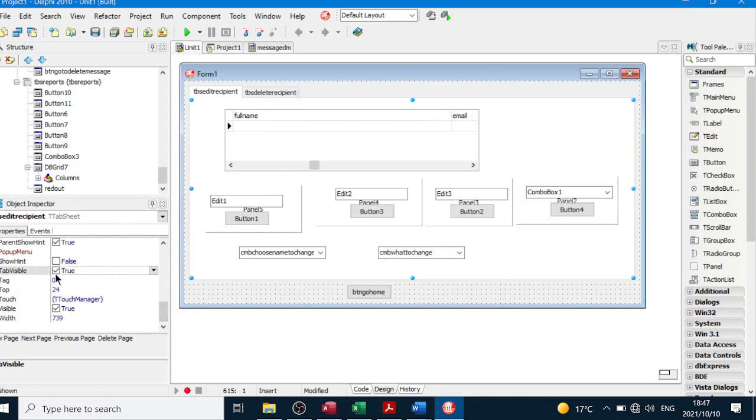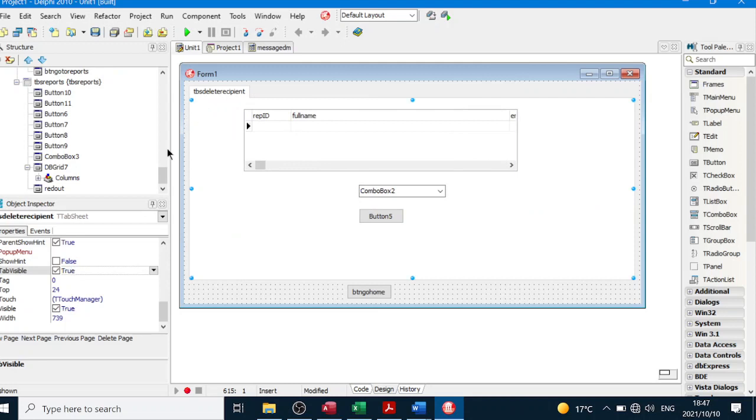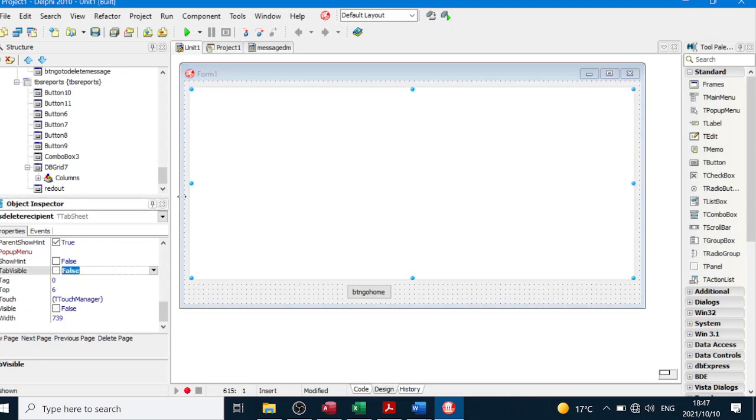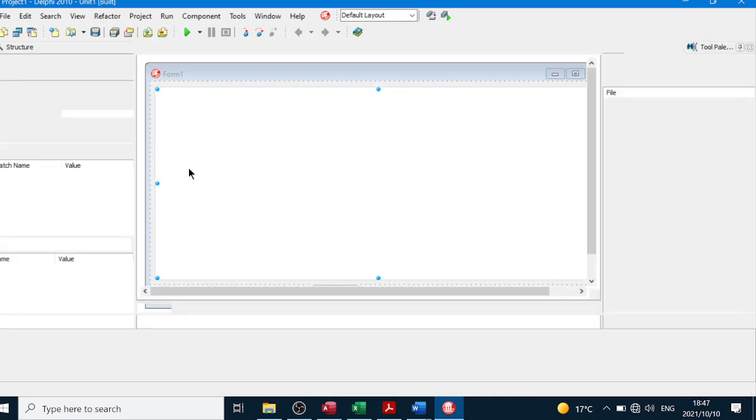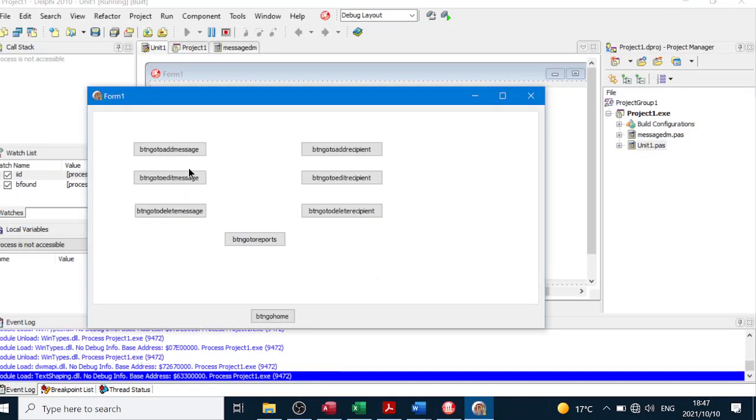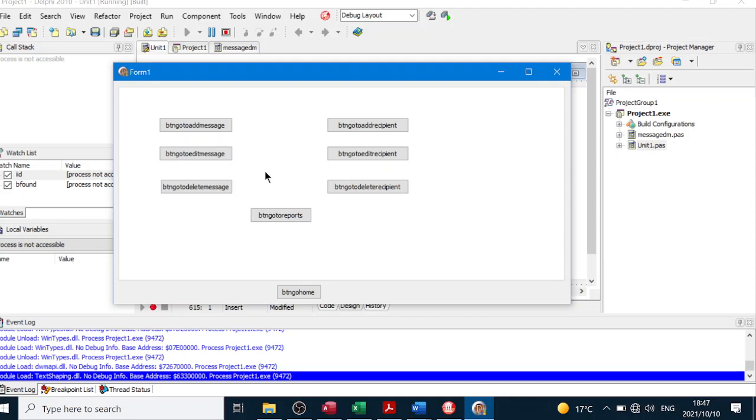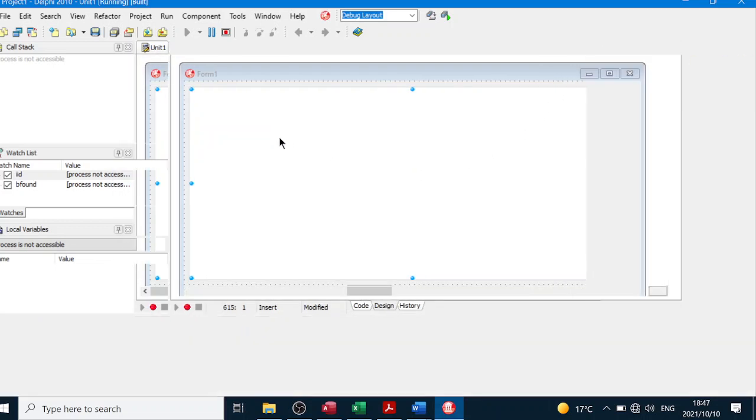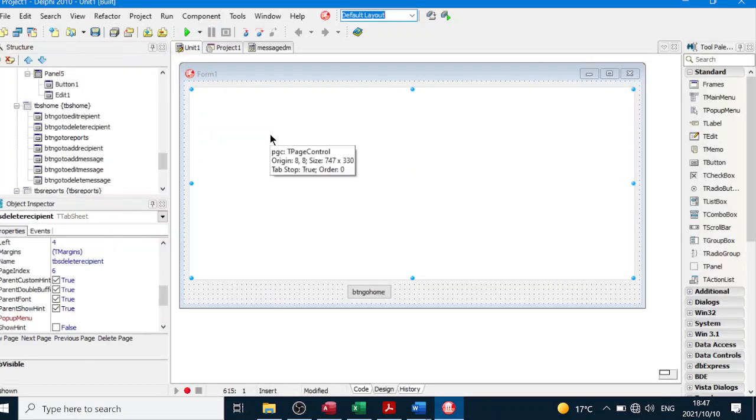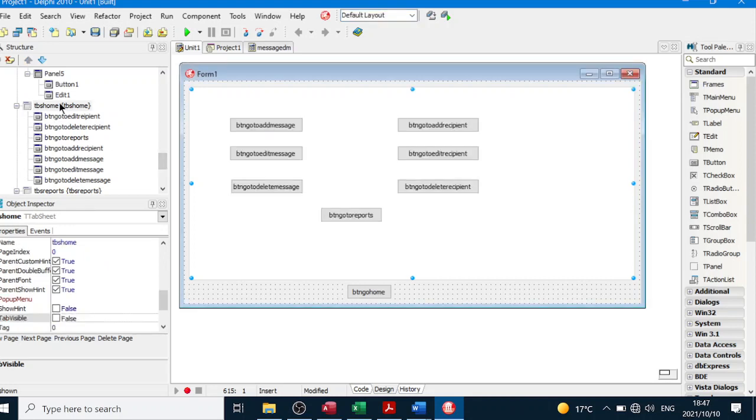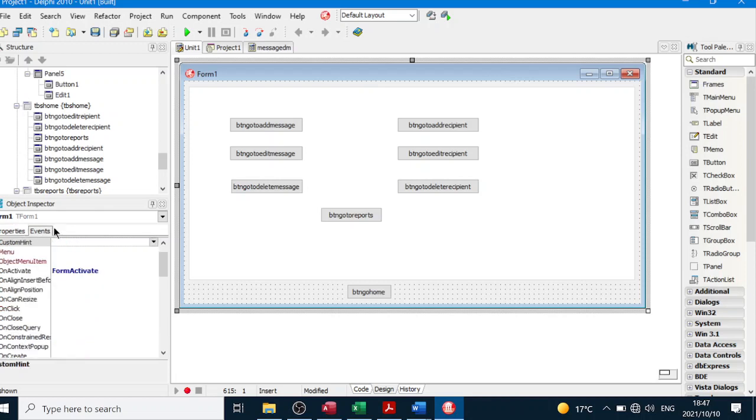You can make all of them false, and then you think, oh, but there's nothing left. Well, this is what's going to happen. If you made sure that your first page is going to be this TBS home, then this will work, because you've made the first active page the TBS home. And you did that in the on activate event of the form.